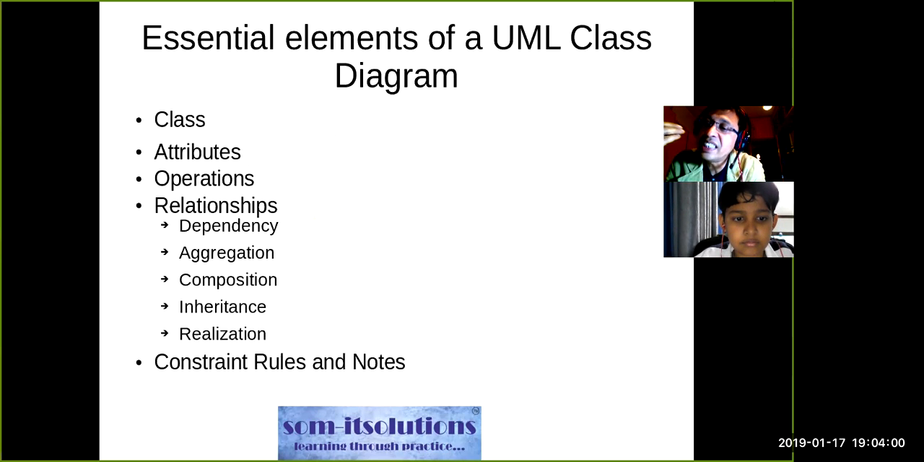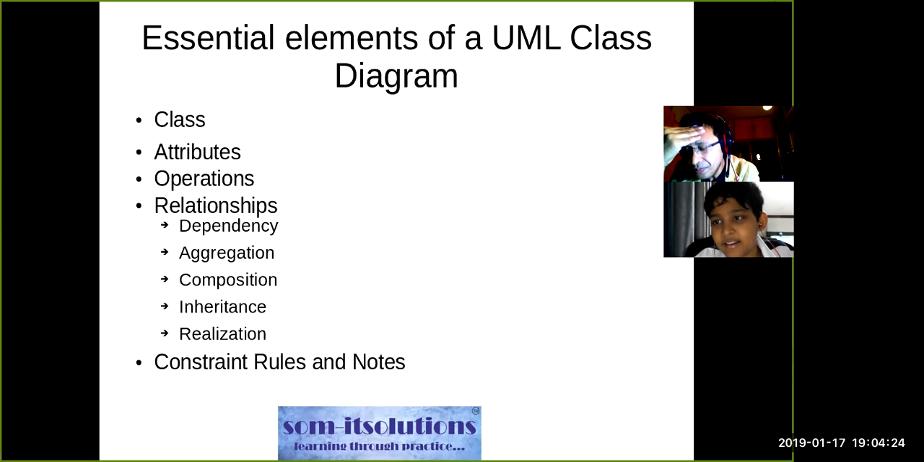You have already seen some of these things. Inheritance I've shown you. Realization relates to the interface. I have told you about the interface, right? From an abstract class you can define an interface if all the methods are abstract, and the member variables should be final and constant. That's what you have learned, right?